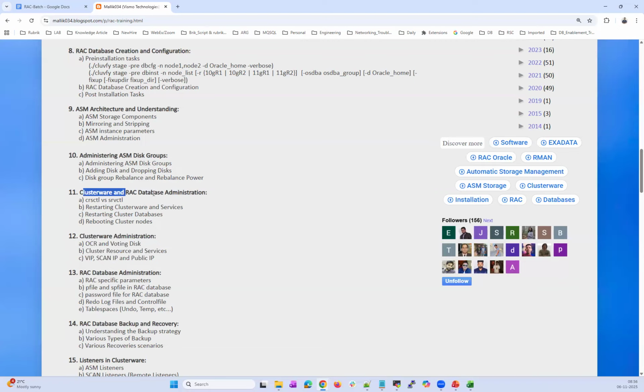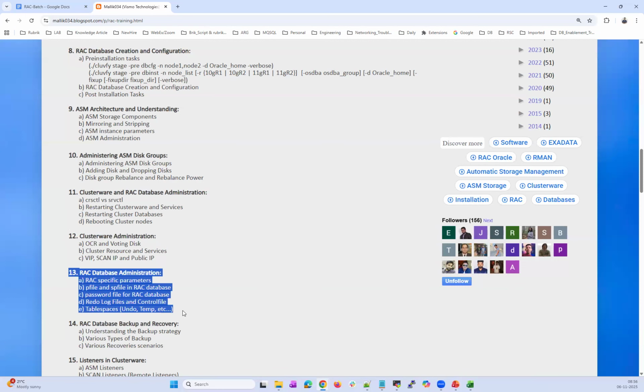Along with the cluster administration and database administration, we'll take a look at all the cluster administration and what all files we're going to back up: your OLR, voting disk, and OCR. That's followed by your database administration: RAC database administration, RAC-specific parameters, SP file and P file in RAC, the password file in RAC, redo logs and control files in RAC, and tablespaces and the data files, your system, sysaux, undo, user, temp, all those data files in RAC, and how you're going to manage and administrate them specific to a RAC database.